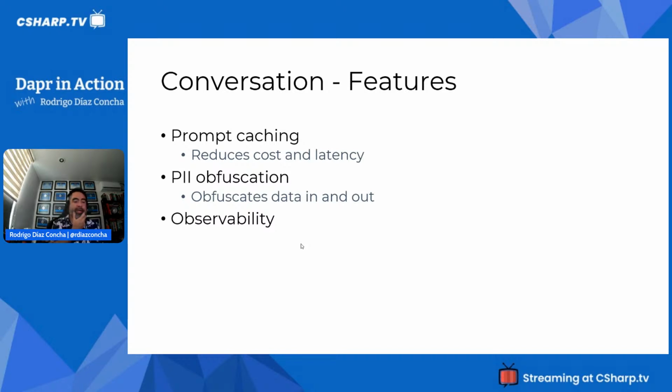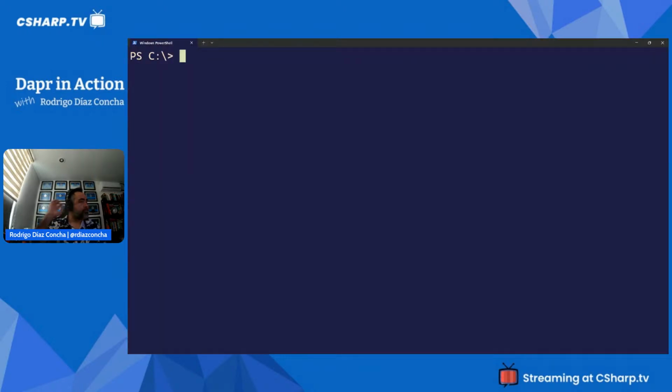And of course, just like any other building block in Dapr, this integration with large language models is being observed, and everything is going to be traced by using the observability features that Dapr has, which is quite fantastic, right? So let's go ahead and see what we can do with this.